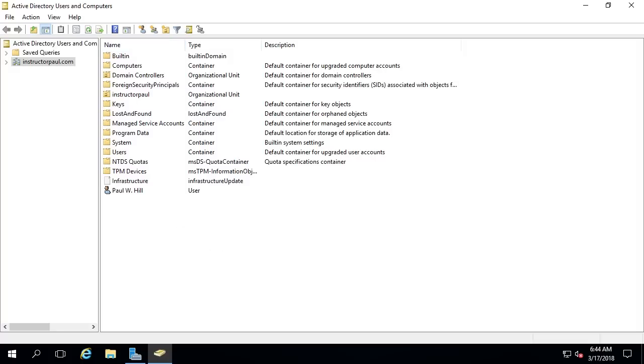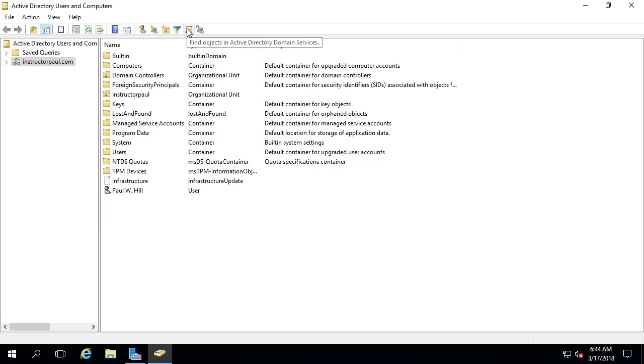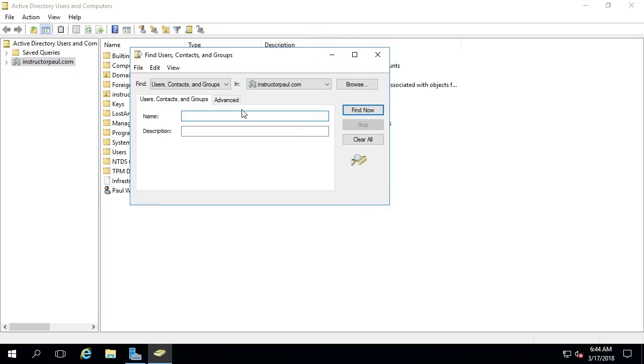So what you're going to do is open Active Directory and you're going to click the search button here in the top. It says find objects. Let me close this so you can see this. It says find objects in Active Directory domain services. So right away, what you're going to want to ask them on the phone is say, hey, what's your first and last name? So they'll say Paul Hill. Okay, and then we're just going to click find now.